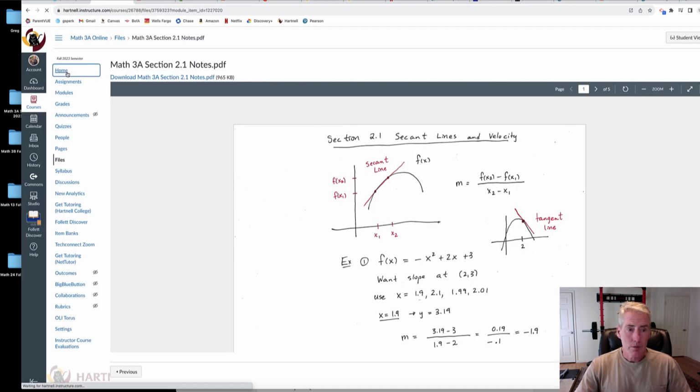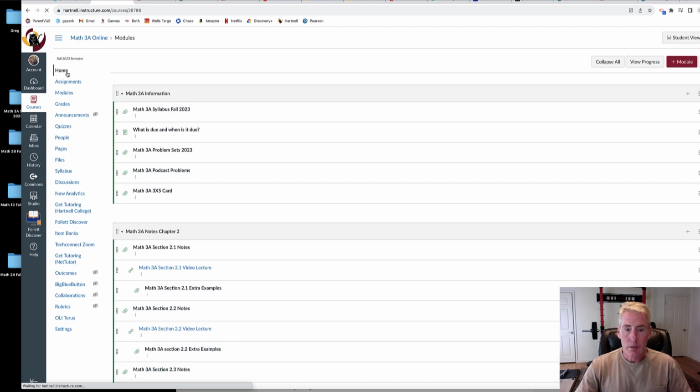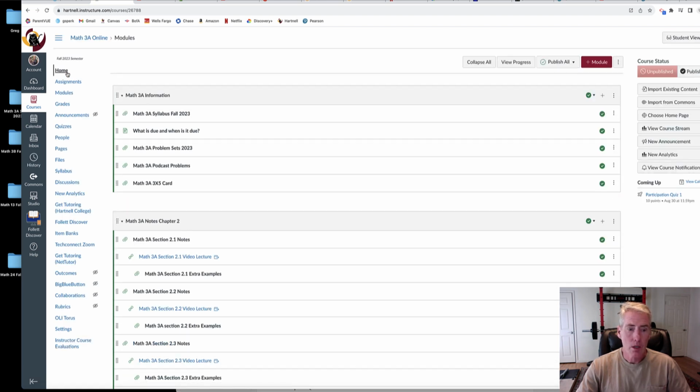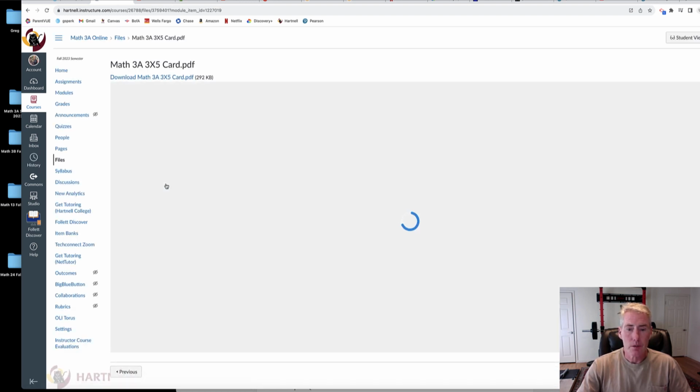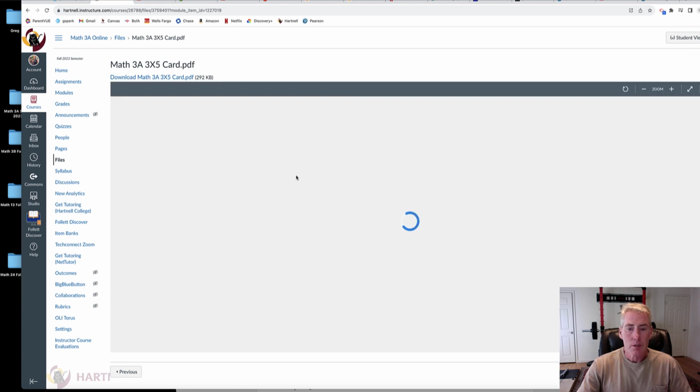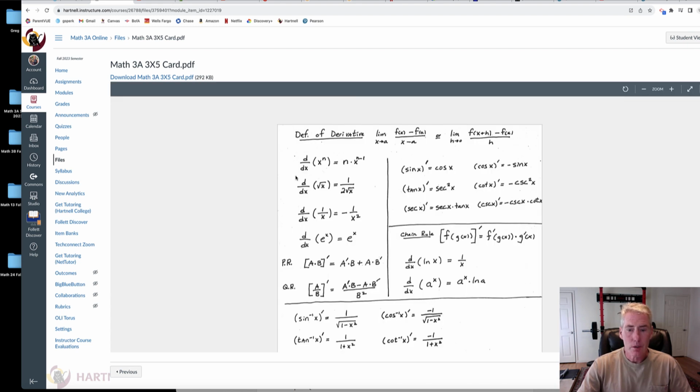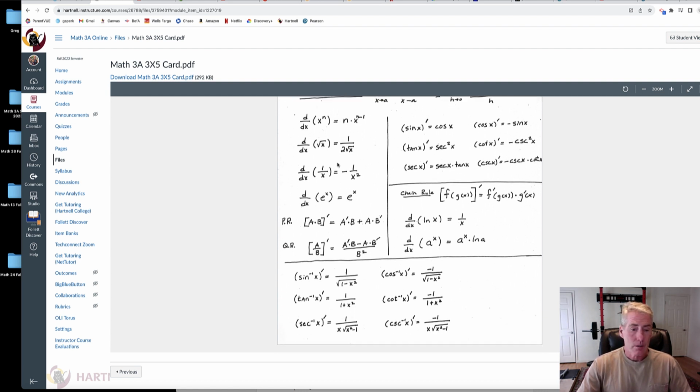I just wanted to look over here real quick to see if there's any other thing to go over. There's a 3x5 card, but basically this is something that we're going to build throughout the semester once we start doing limits and derivatives. This one is actually left over from last semester, and I thought, well, the rules of calculus don't change, so I might as well leave it there. Eventually we'll go through all of these rules for derivatives and such.